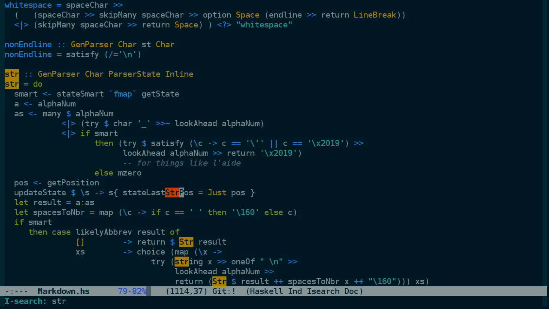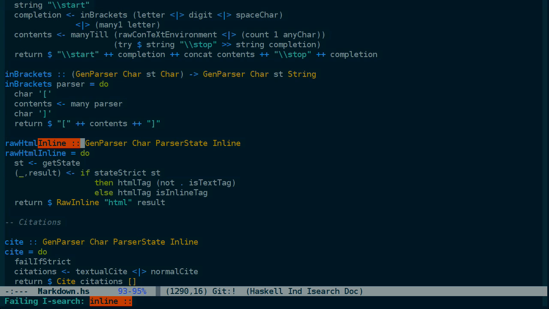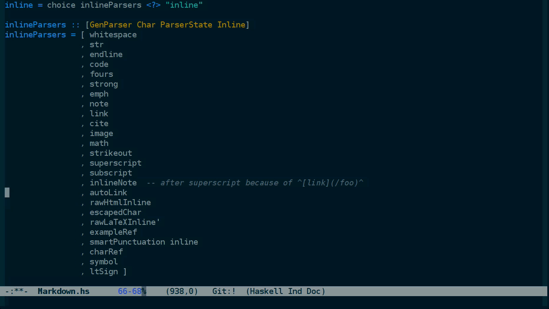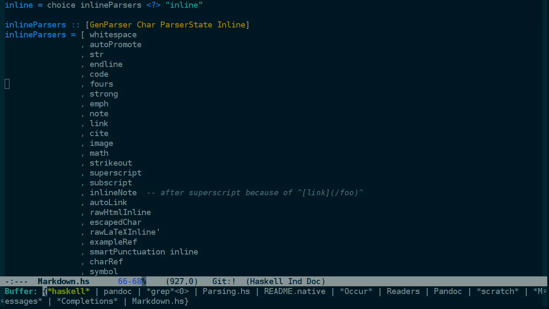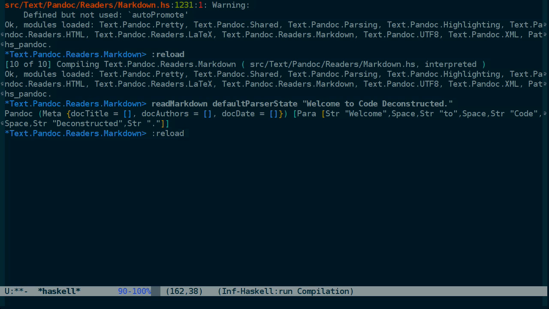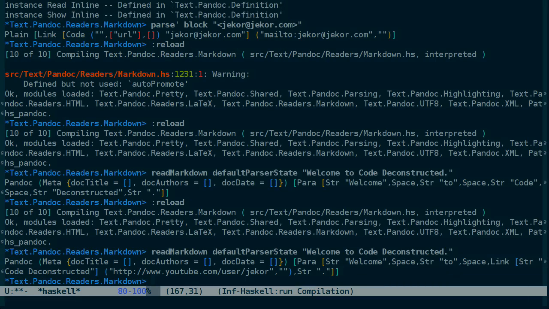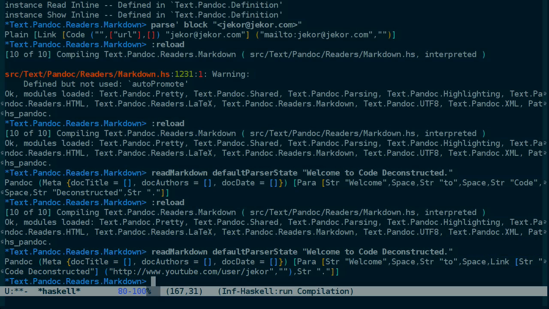So let's go back to the inline parser, and we'll try moving the auto-promote parser above string, because the inline parser uses the choice parser combinator, which tries each of these parsers in sequence. So one more time, we'll reload. And let's parse this document again. And now it's worked.